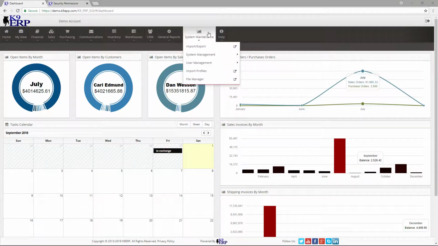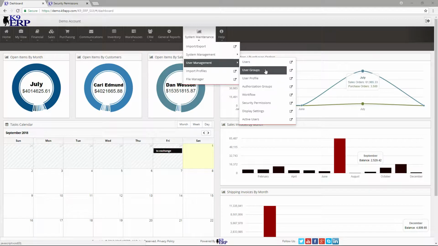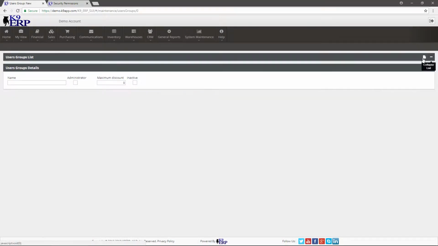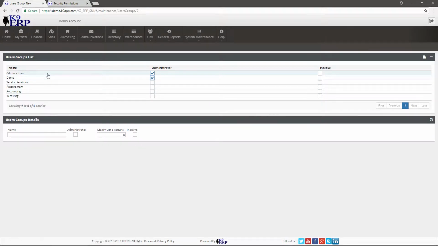So the first thing you want to do is make sure you have this system maintenance menu. The only way to get this system maintenance menu is if you belong to an administrator group. So if you're missing this menu and need to continue, please contact your administrator. But basically go into system maintenance, go into user management, and you have a tab over there for user group. Now, when you first set up K9, there's only a default administrator group. These are all created after the fact.